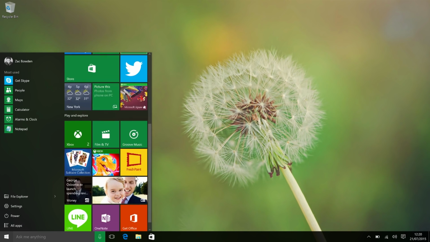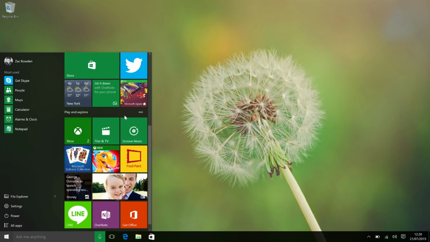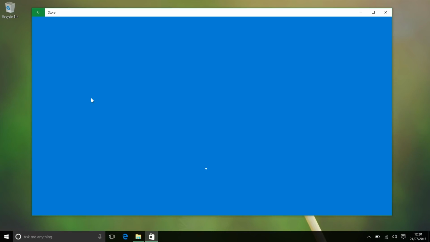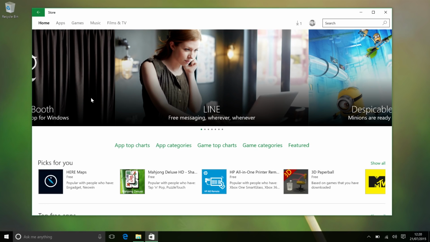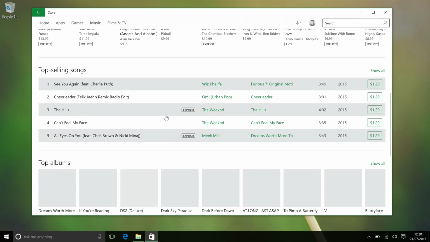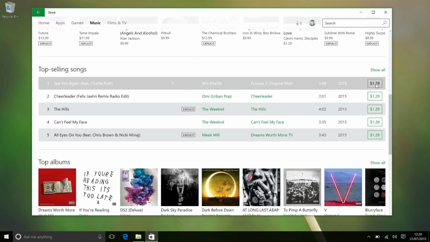The Xbox Music and Xbox Video apps are no longer Xbox Music and Video. They're now called Groove Music and Film and TV, and you no longer buy content from these apps specifically. Instead, you buy them from the store, which makes sense. So with Windows 10, content is delivered from the store. Music, apps, games, films, it's all done from the same app. So as you can see here, if I go into the music tab here, I can now easily buy songs from the store app. So this is 129. If I press that, it will buy it now, and then it will download straight to my computer.